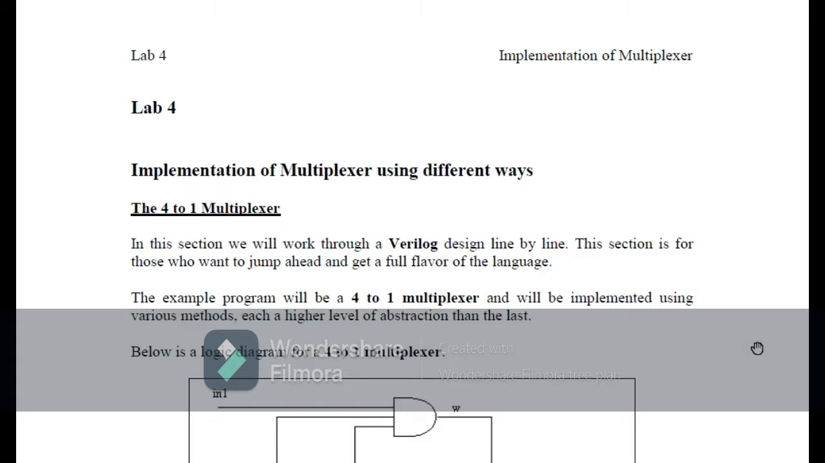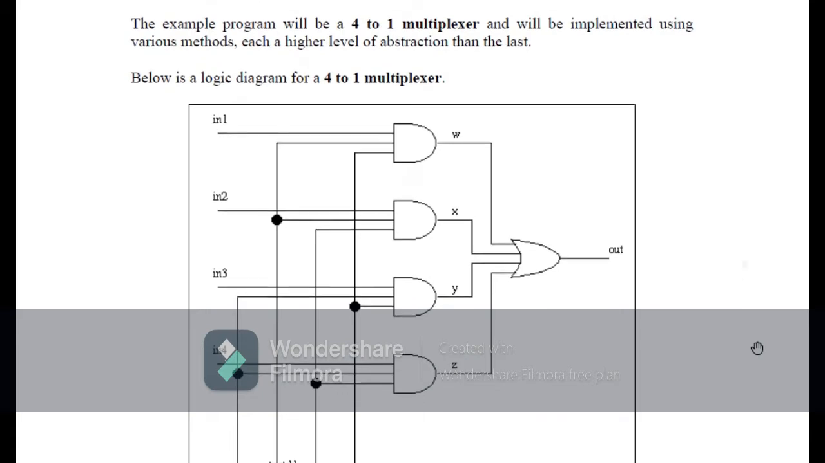Bismillahirrahmanirrahim. Today our lab is implementation of multiplexers using different ways in Verilog HDL. So first of all we have to see what is a multiplexer. The basic diagram of a multiplexer is shown here.